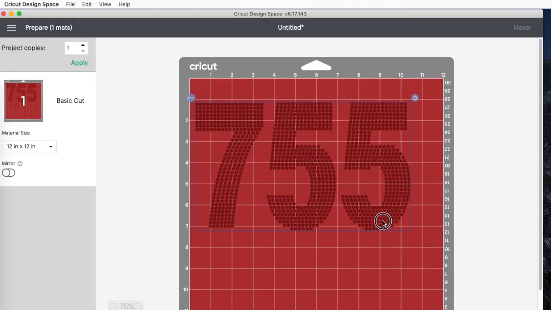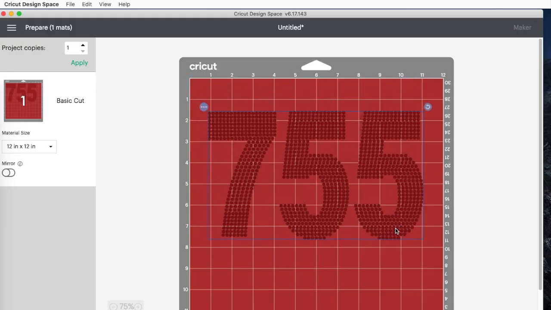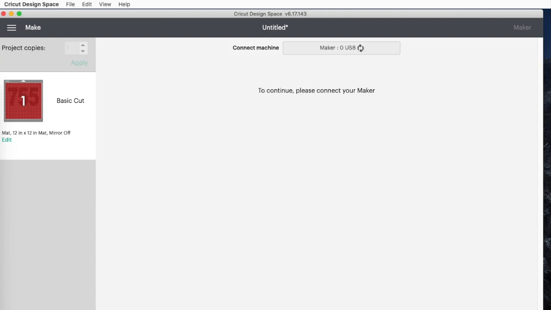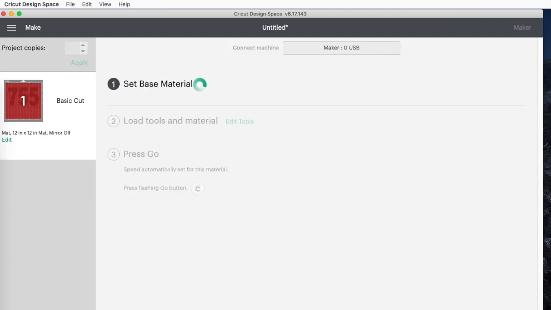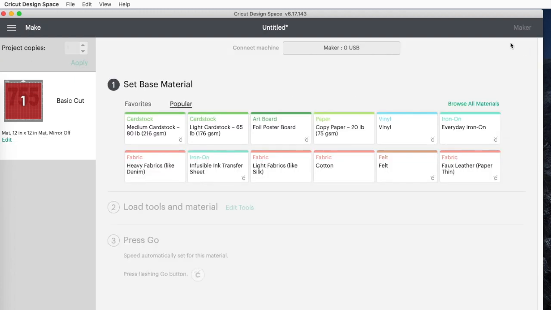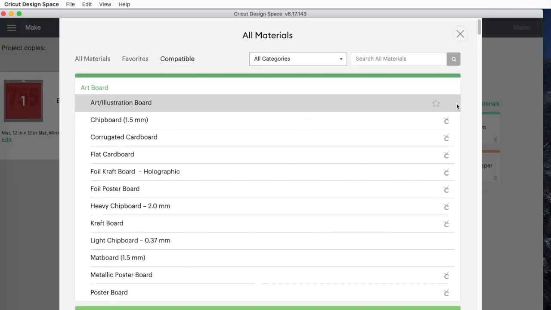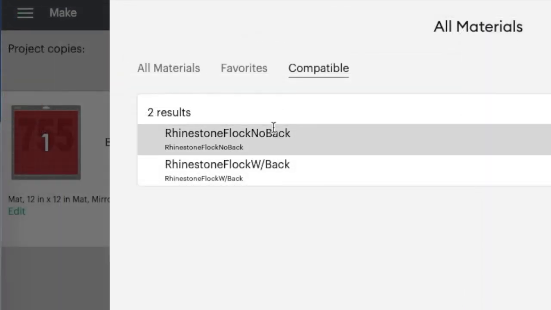Then I'm going to move my design over a little bit. That way I can have rhinestone flock above it and on each side of it. I'll say continue. Then I'll browse my materials, and I have a custom setting for rhinestone flock. In this case, I'm going to cut it without the backing, so I'll use that setting, and I'll say done.